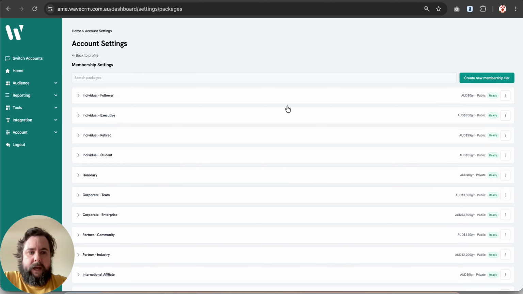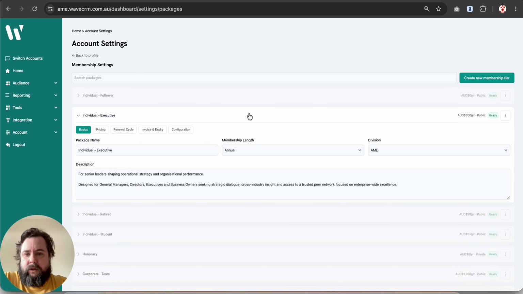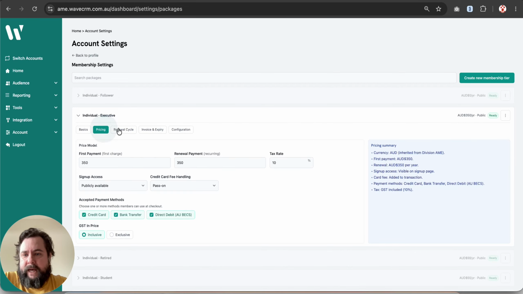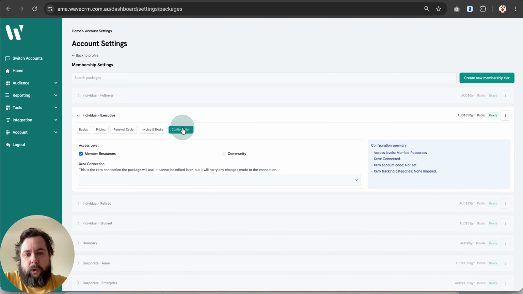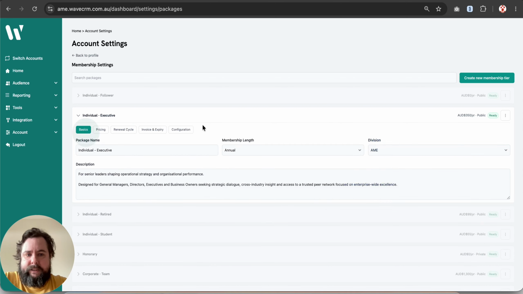So each of these is now a concertina, so you can click to expand, and then you've got tabs within all of these as well. So all of the usual settings are still here. It's just a bit of a rejig just to make it feel a little bit nicer and simpler to use for everyone as well. So please enjoy.